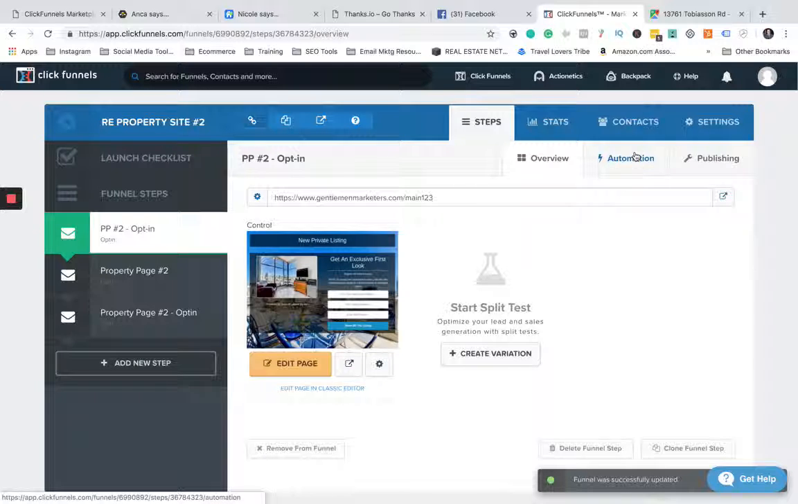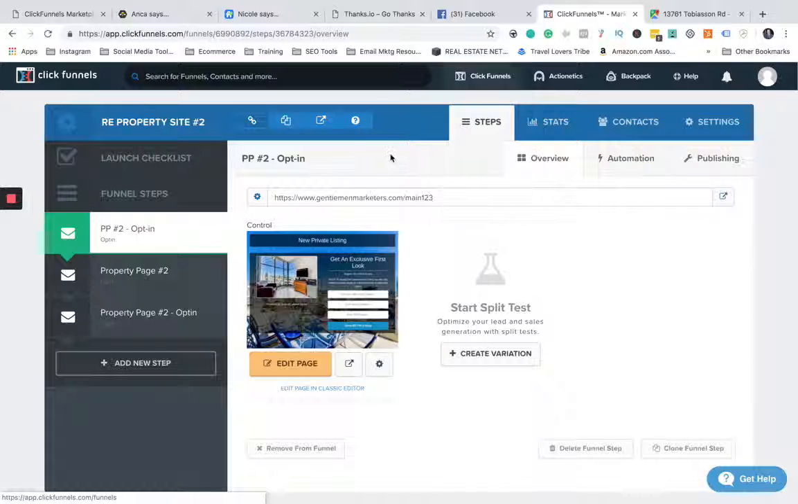Don't forget, the automation tab, you can ignore that. That's fine. The automation tab, if you're curious, ClickFunnels does have their own email and text message autoresponder. You do have to upgrade to the bigger package, and that will be called Actionetics. It's really cool. It's really awesome. But if you already have a CRM for your real estate business, then you won't really need it.